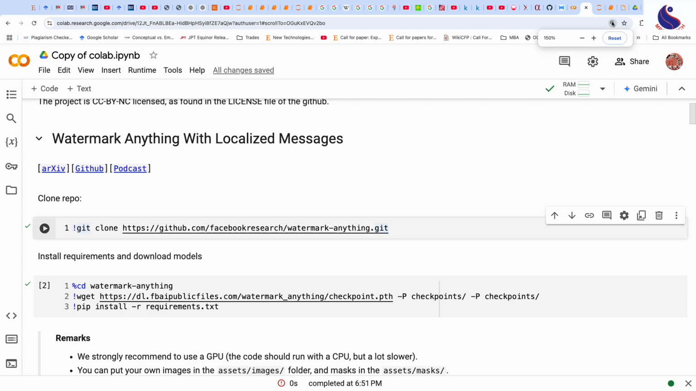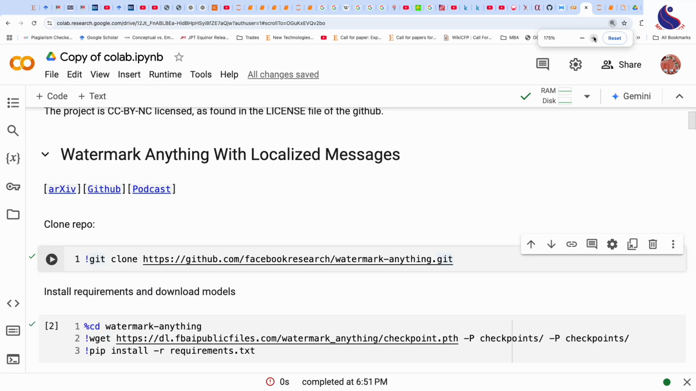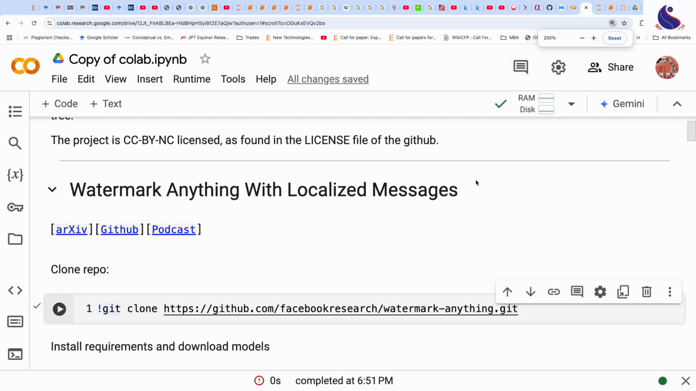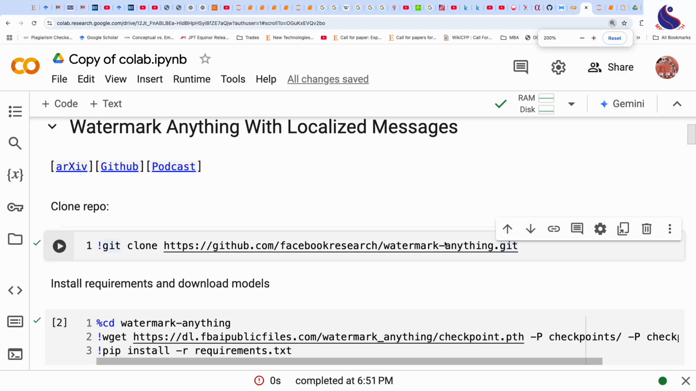I'm not sure if this is okay, but let me increase my zoom to 200. Yes, and I see. Hopefully you can see better now. So the first thing I'm going to do is to clone the repository from GitHub, but I've already done that. So this is just going to show some message, but I did that and it worked. So I just want to show you guys that you can also do the same.